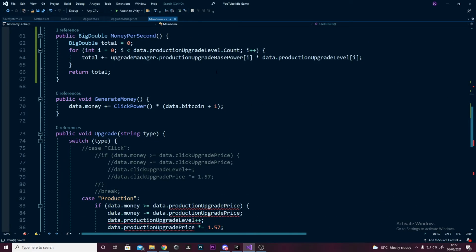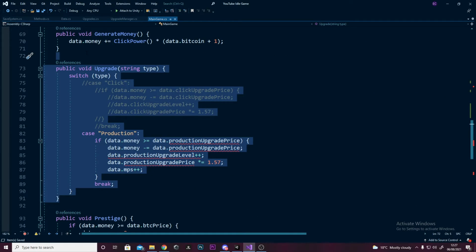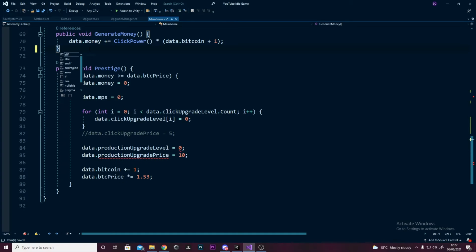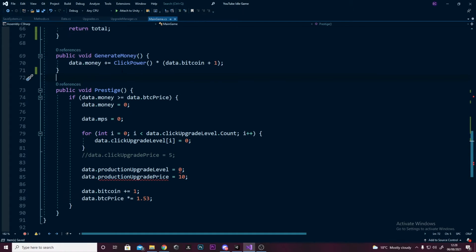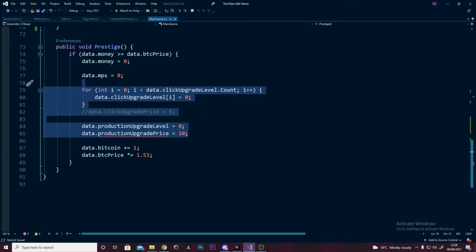Something I should probably point out. Oh, we got a few errors down here. Oh yeah, we can delete this public void upgrade now. By the way, we can completely get rid of that chunk of code. Save that. Still got some more errors. Down here we can.